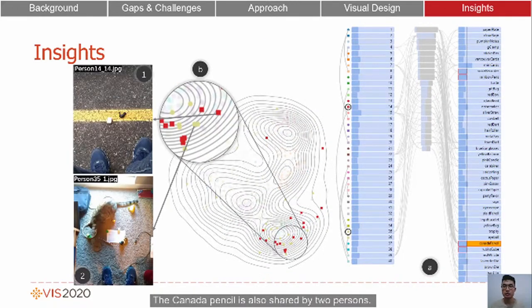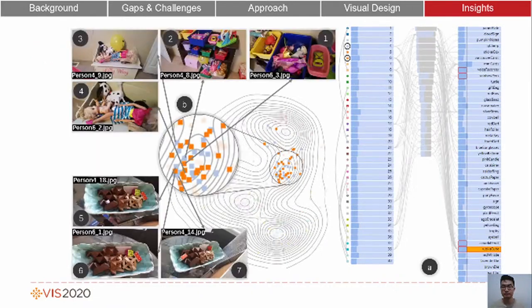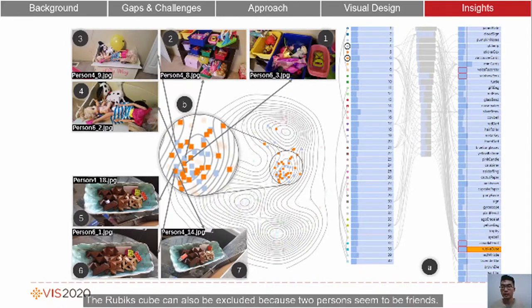The Kanda puzzle is also shared by 2 persons. These 2 persons may have met before because the 2 images contain the same blue shoes. The Rubik's Cube can also be excluded because 2 persons seem to be friends. Both of them share the same dolls and toys.